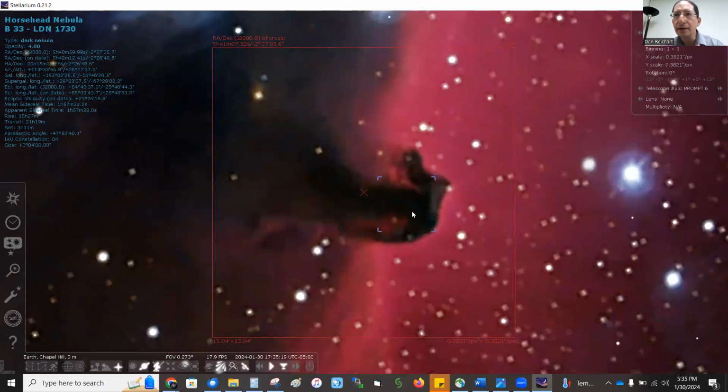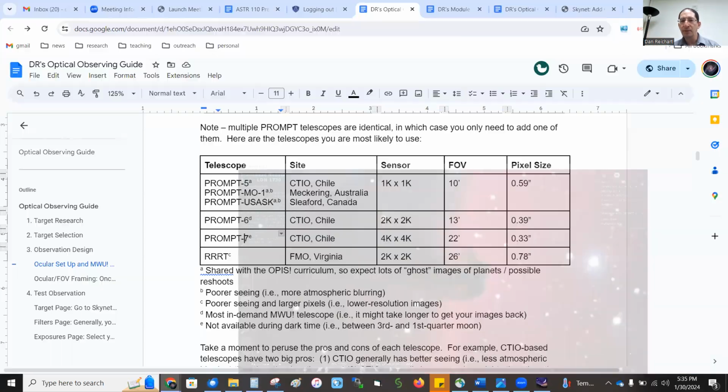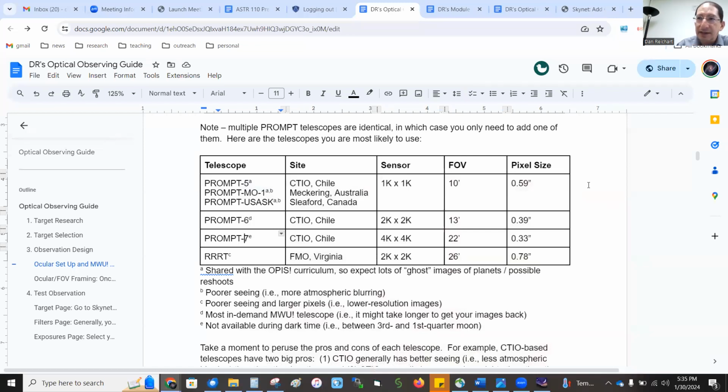Now, before we can code in the oculars, we have to think about the telescopes that we want to code in. Let me minimize this for a moment. And here I am in the optical observing guide. And here's a list of telescopes that are good for astrophotography. And I'll update this each year. This is just the list I currently have in there. So let's take a look at these.